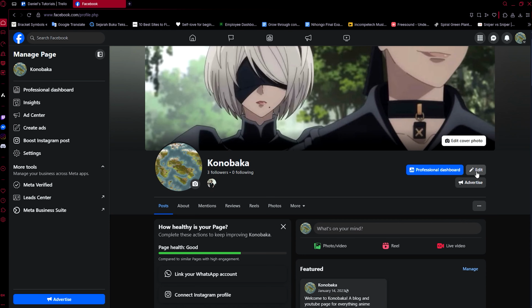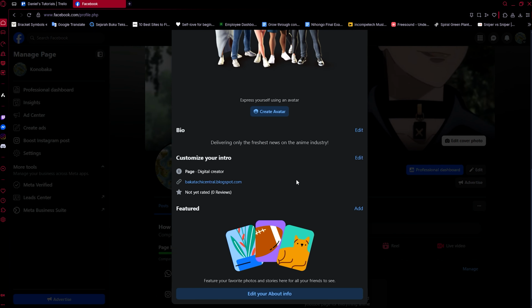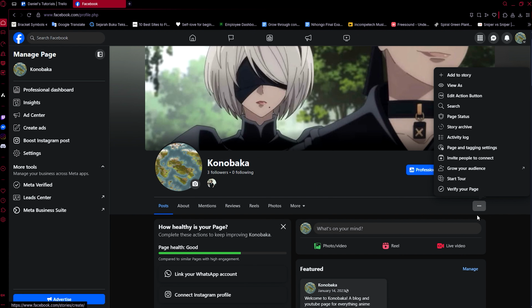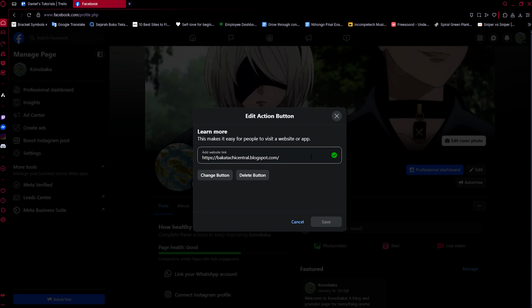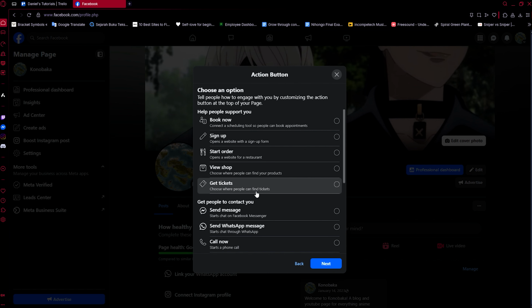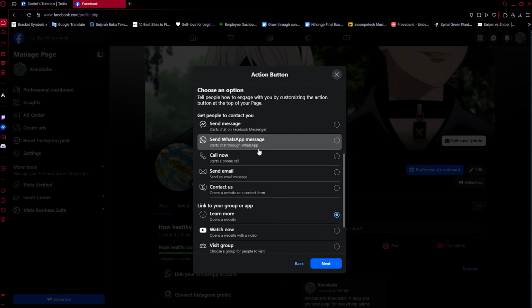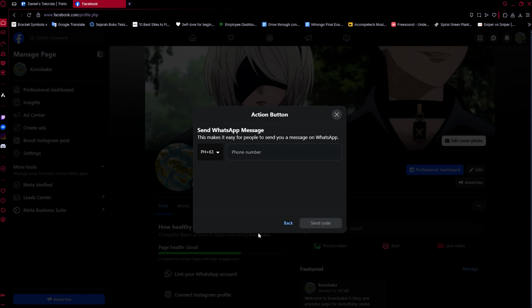What you need to do is to go to edit over here, scroll down. Go to these three buttons here, then you go to edit action button. And now what you need to do is to change this button, because I've already set it to like a website. Now I'm gonna set it to send WhatsApp message over here, and then go next. And then now you need to attach your WhatsApp phone number.